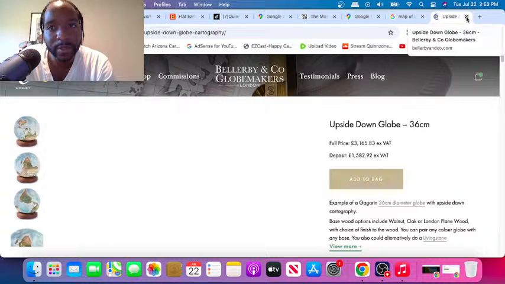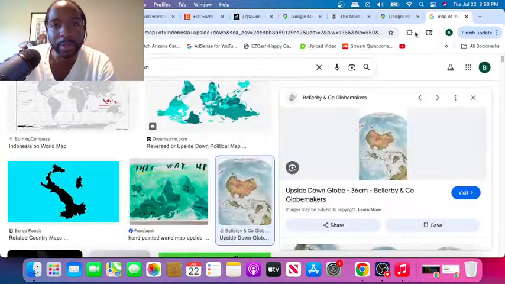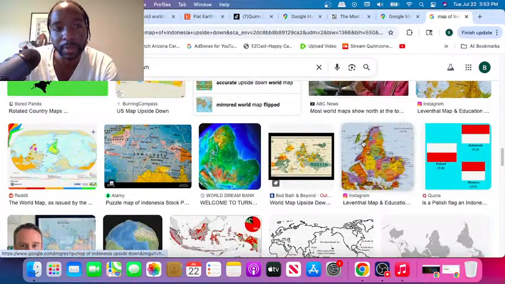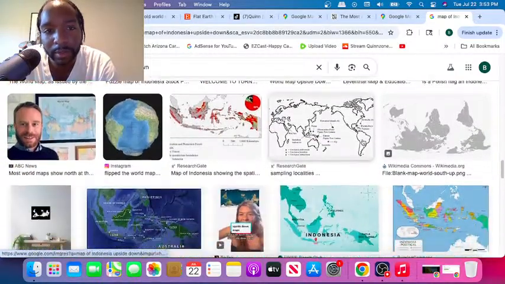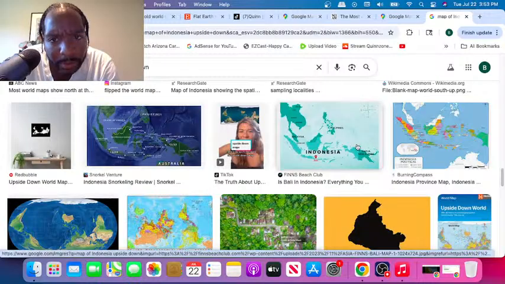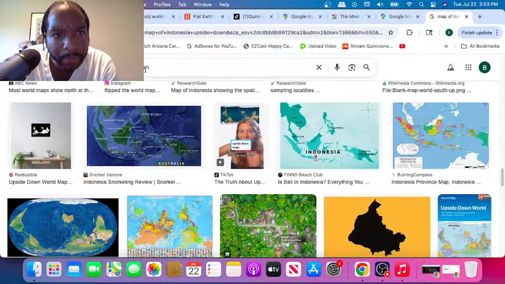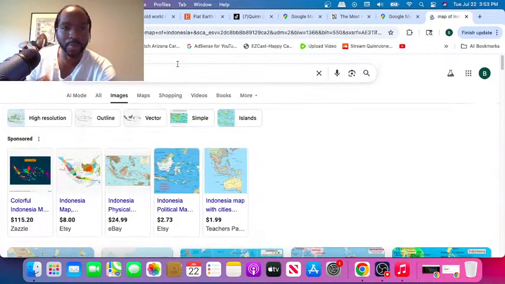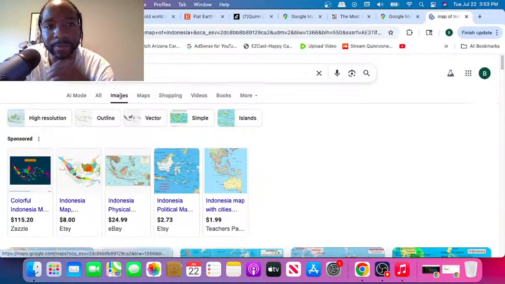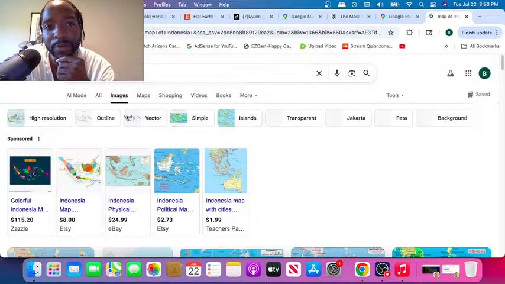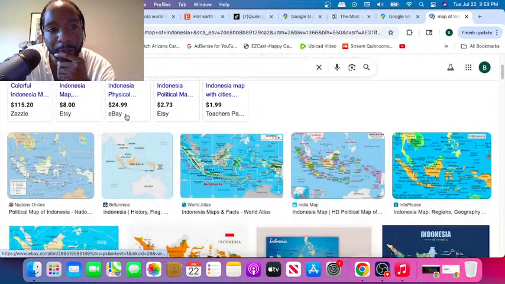See, guys, this is stupid, man. I'm trying so hard to get these shots, and the world is just not letting me. So we're going to have to look at it right side up the way we were, and we'll just have to figure it out. Map of Indonesia. That's disappointing, though, because sometimes they have it for you upside down, but most of the time they don't, because they know there's people like me that are going to expose them. That's all it is.